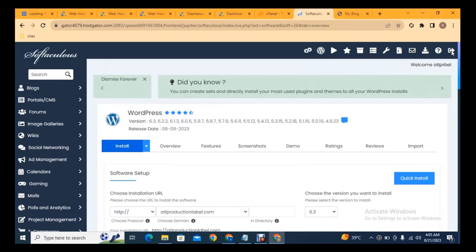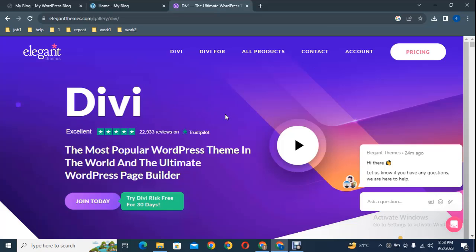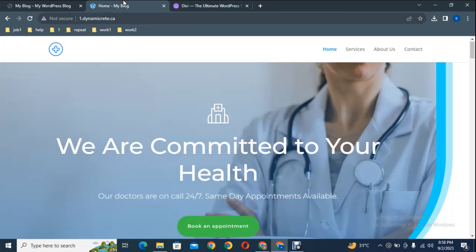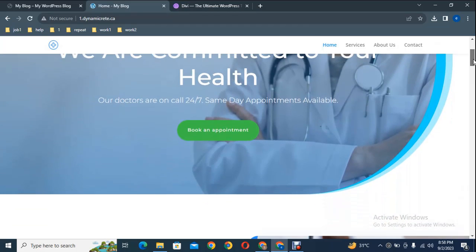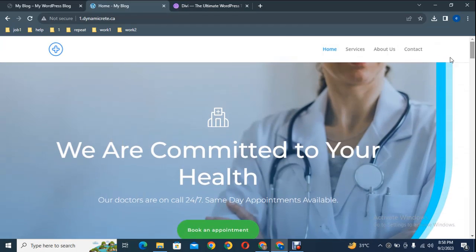This is the way you can install WordPress, and after that let's check what we can do. You can get the Divi theme here. If you don't have this, you can message me and I will provide you this theme. Here you can see it has a great professional layout. Let's see how we can get this website.